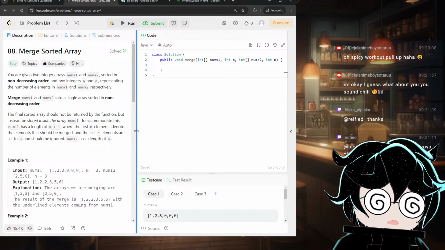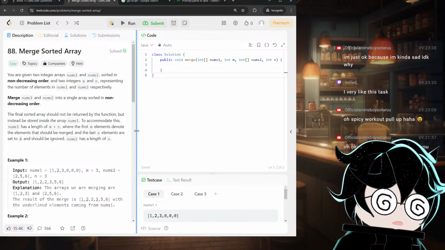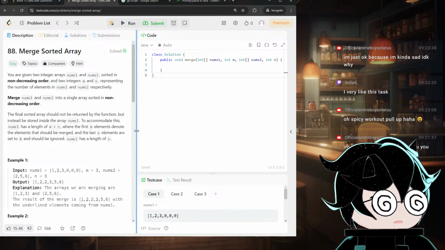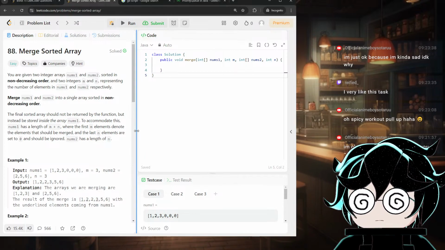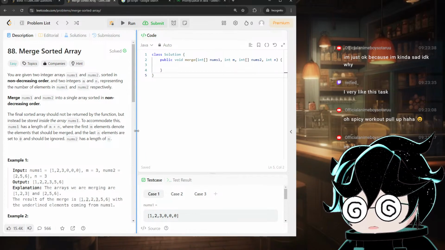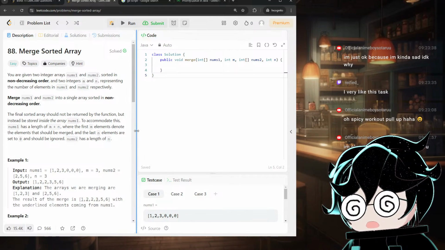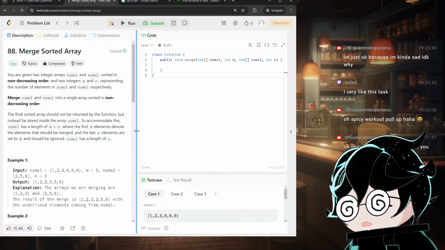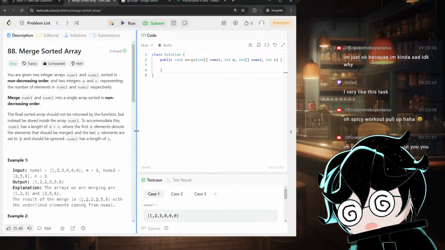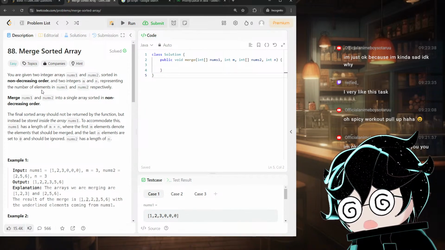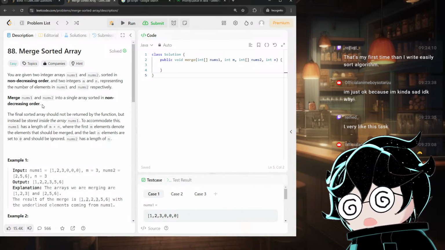Yosuke says, oh, spicy workout, pull-up, haha. Revive says, I very like this task. I'm just okay because I'm kind of sad, I don't know why. Oh, you're just kind of sad? And you don't know why? That kind of sucks. I wish you knew why so you can solve it. But that's just human nature, I guess, to be sad sometimes. It's okay. The good times will come. I'm sure of it. As the famous Bob Ross once said, you can't have light if you don't have dark in your painting. You'll appreciate the light times more if you've seen the dark times.